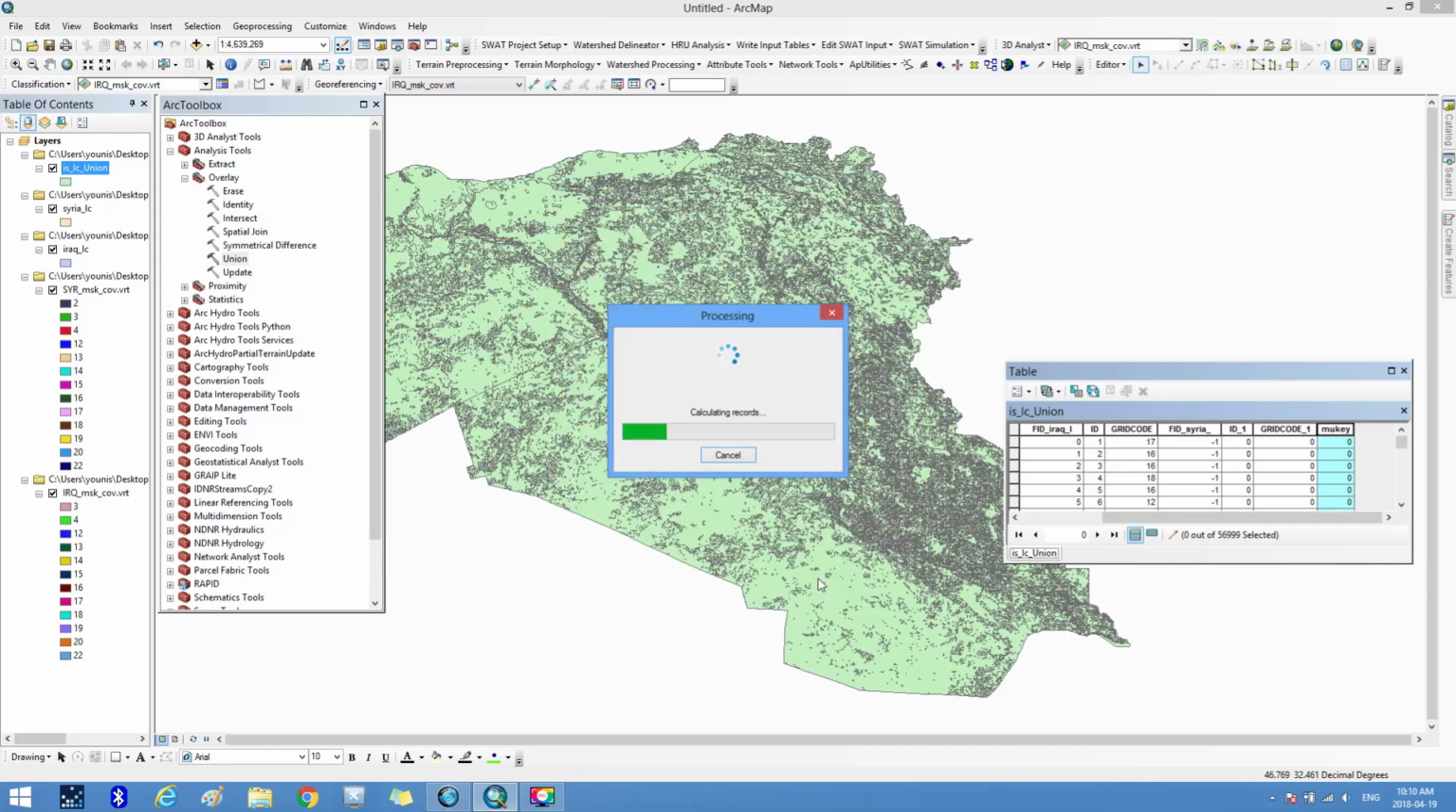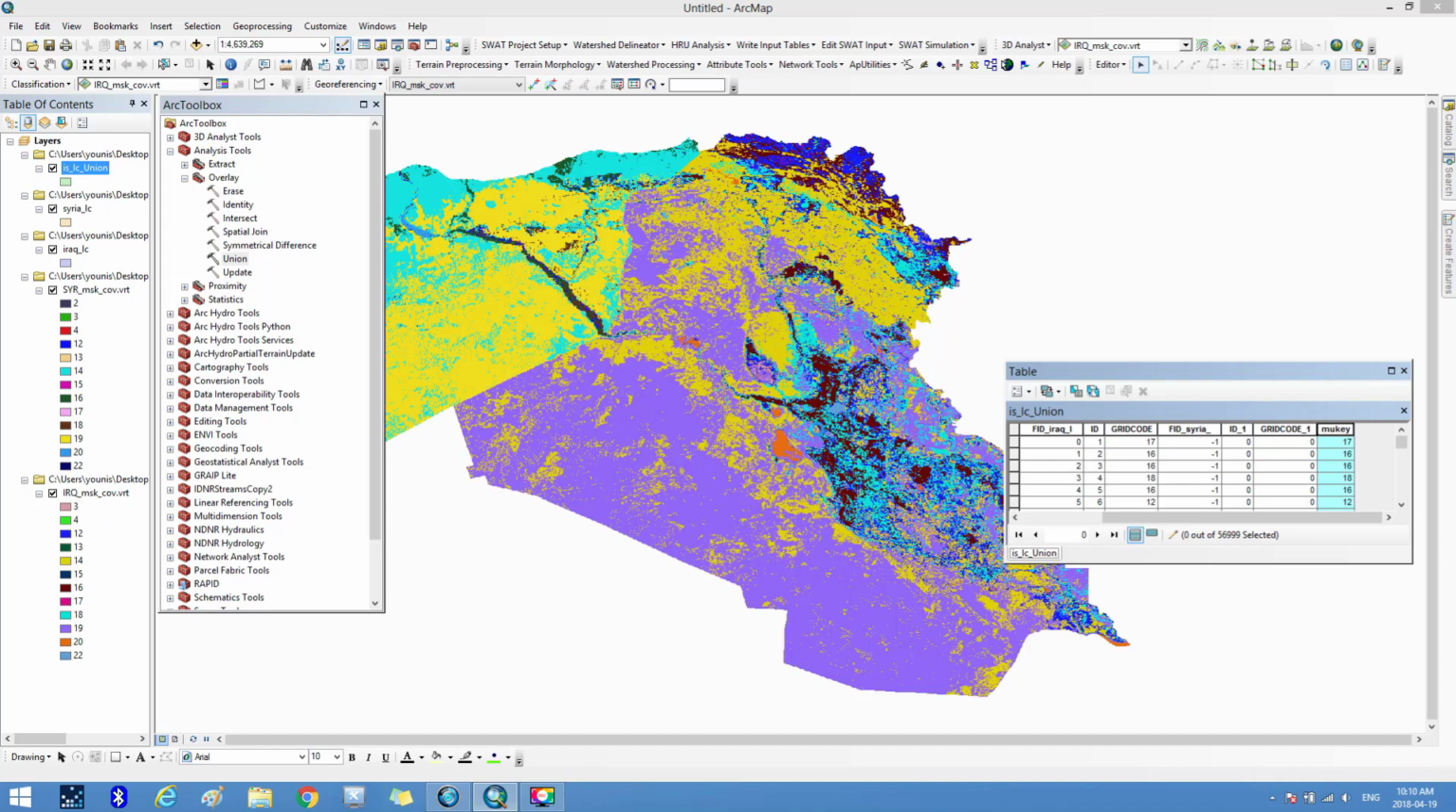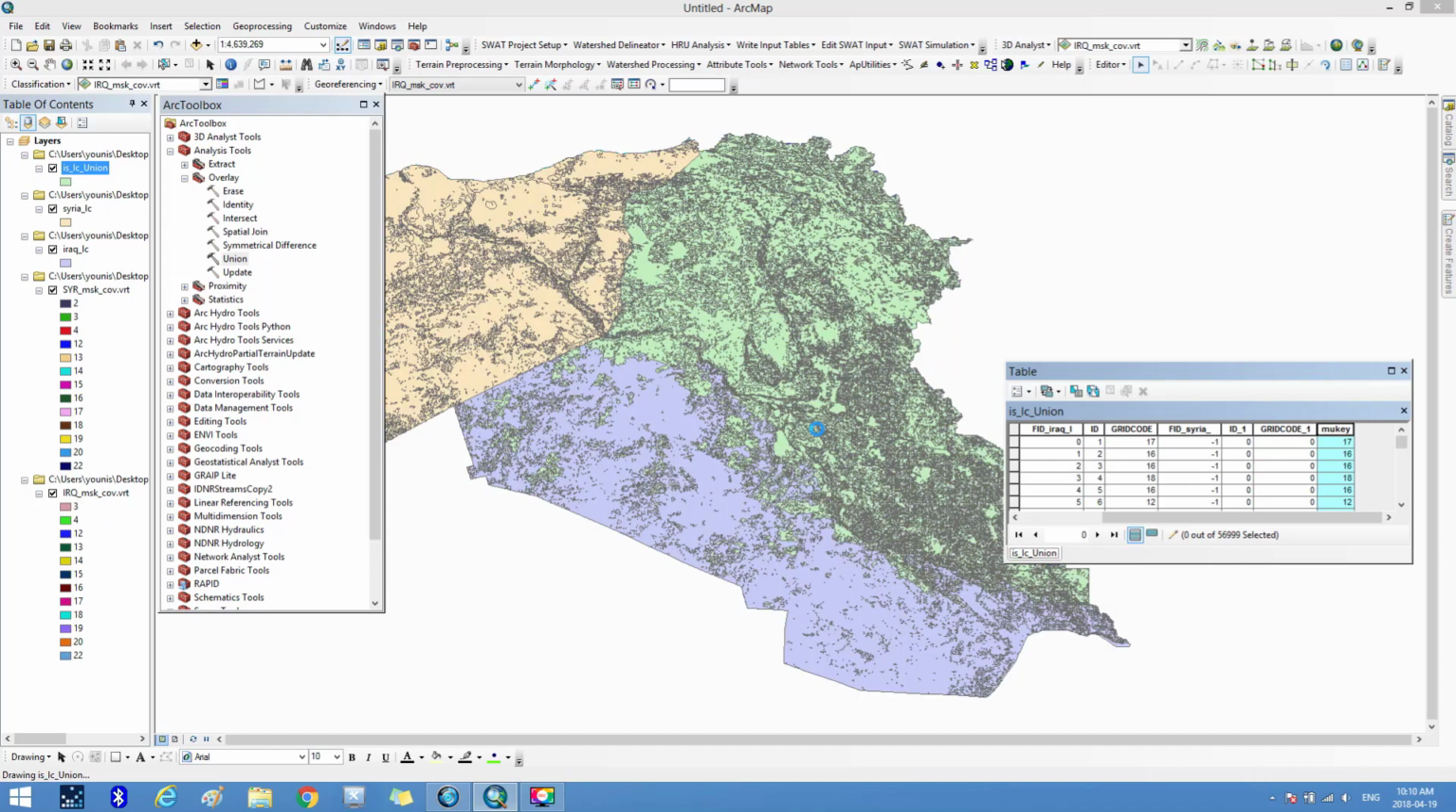The collection process takes place and the land use numbers are shown inside the field with the title MUK for the combined map of Iraq and Syria. This is the field titled MUK that we will use as a guide to land use numbers for the land cover of the combined map of Iraq and Syria.